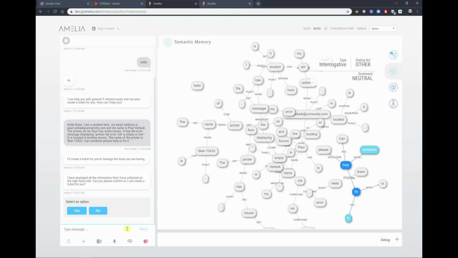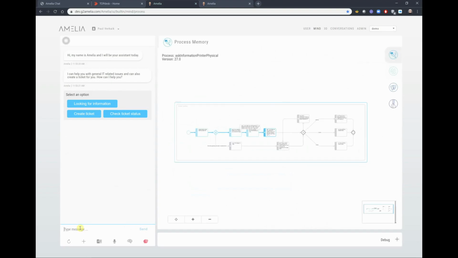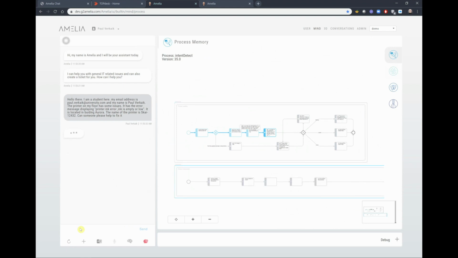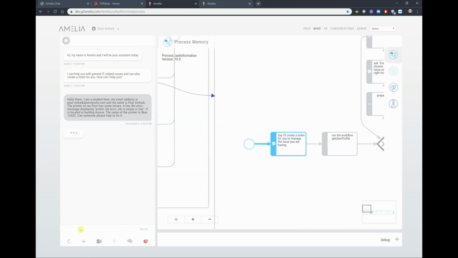And you will see that basically she executes process memory to see what actually happens if I provide all that information at once. Of course, in the backend, she's now processing it in her semantic memory. She tries to perform an intent recognition, so detecting the intent.